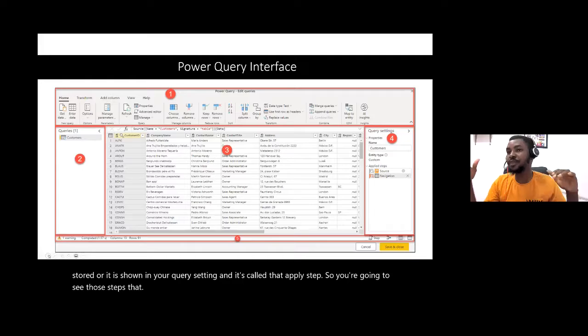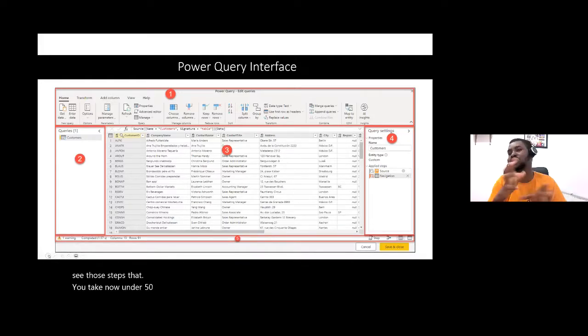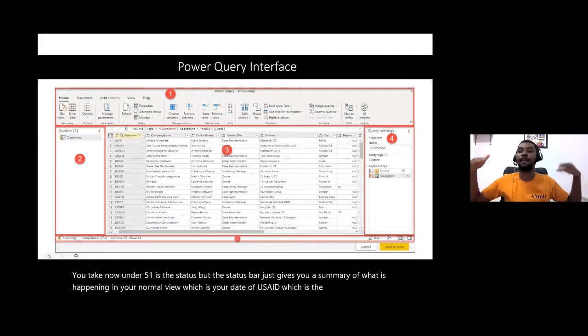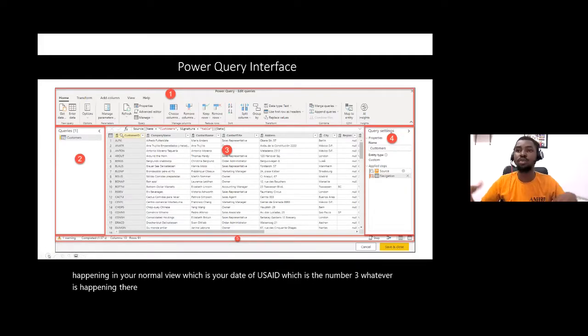So you're going to see those steps that you take. And then the fifth one is the status bar. The status bar just gives you a summary of what is happening in your normal view, which is the data view side, number three. Whatever is happening there, it shows you the columns, the rows, and everything.